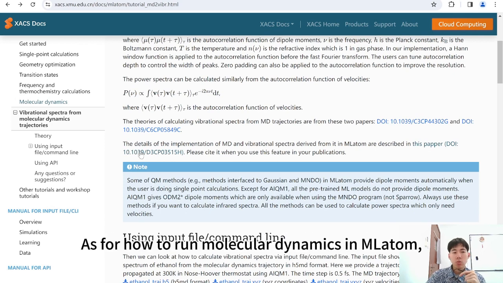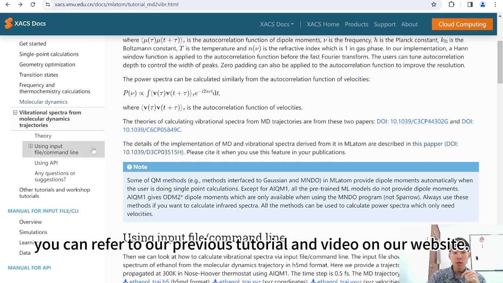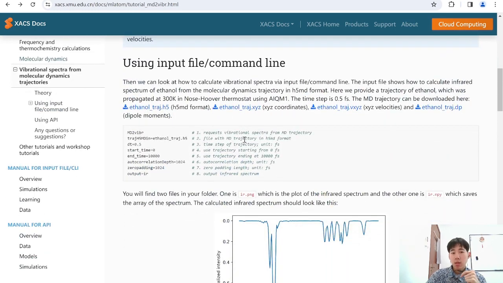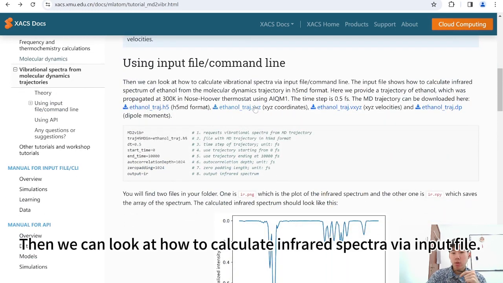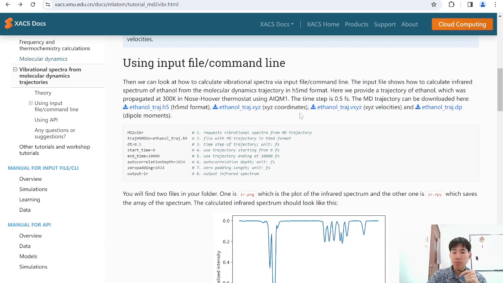As for how to run molecular dynamics in MLatom, you can refer to our previous tutorial and video on our website. Then we can look at how to calculate vibrational spectra via input file.